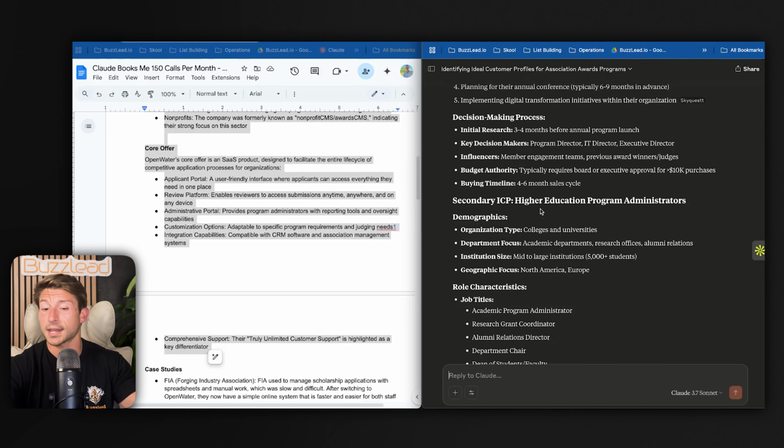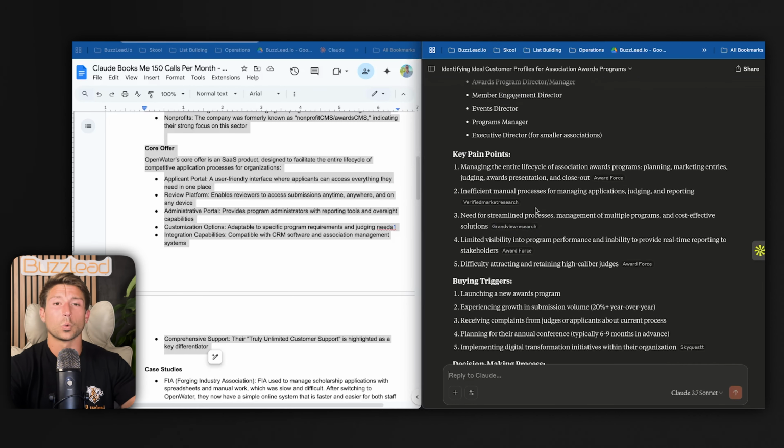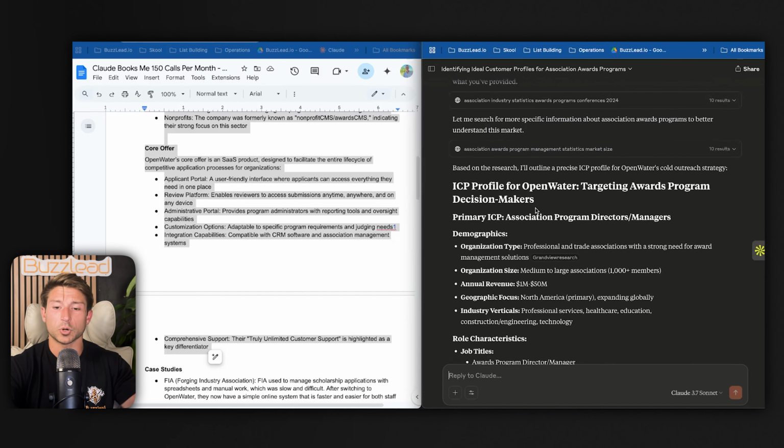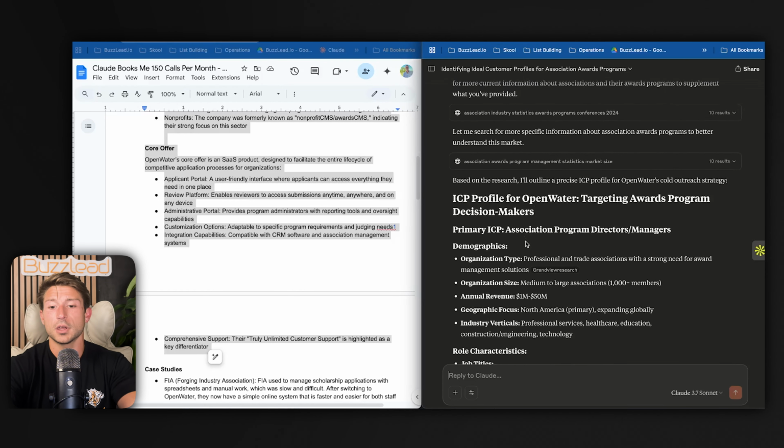And it even gives the primary ICP and the secondary ICP. So right over here, the secondary ICP is the higher education program administrators. We're going to focus on ICP number 1, which is the primary decision makers that we should be going after, which is association program directors for trade and professional associations.